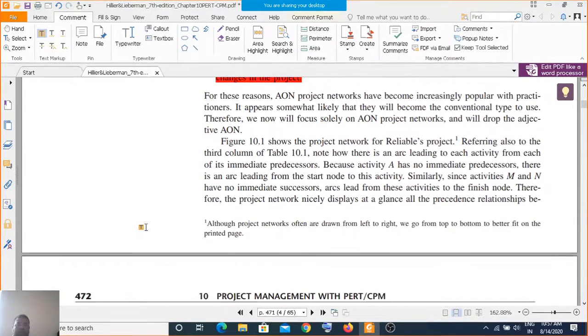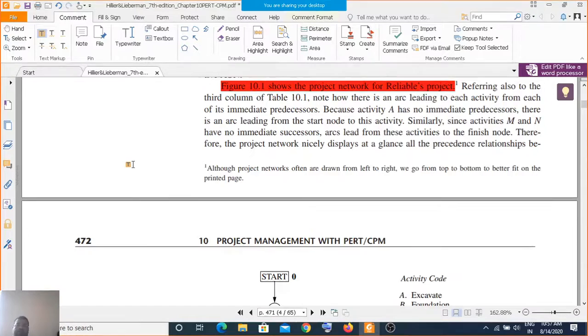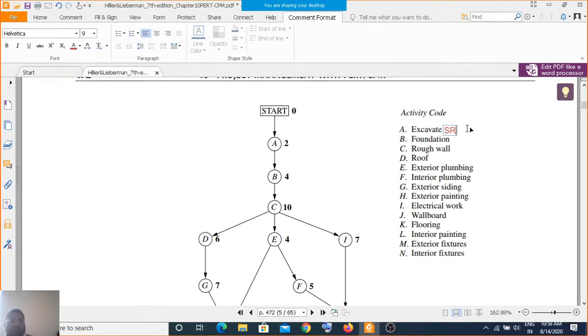So here you have the Reliable project, Figure 10.1, which shows the project network of the Reliable Construction Company. Okay, so this can be a reliable software company, and this may be a software development project. Excavate can be considered as analysis. Instead of the excavate activity, you can say communication, or software requirement specification documentation.